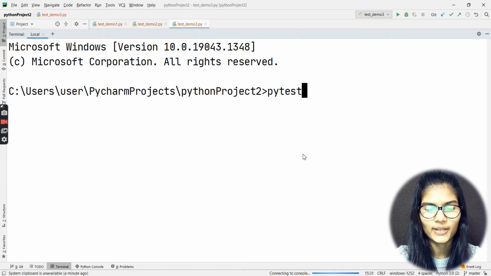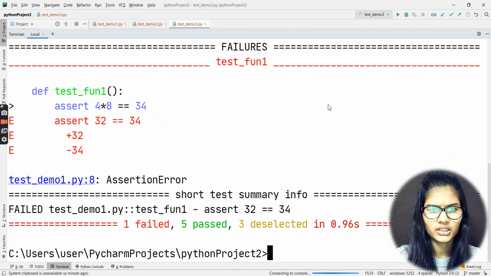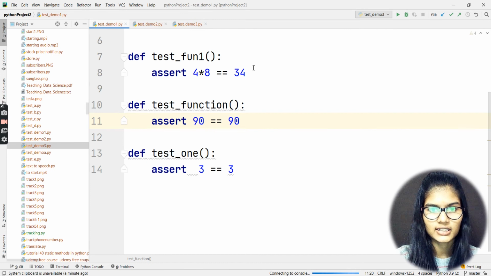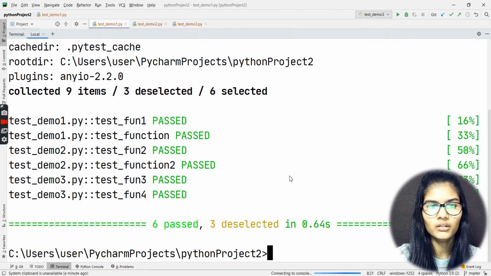That's pytest dash k, here goes fun dash v, hit enter. And now just have a look. One has again failed. Which one? Oh, I wrote 34. I'm so sorry. Let me correct that, it's 32 right here. Let me get back to the terminal once again. So here it's pytest dash k, then fun, and then dash v, and then hit enter. Now this time 6 have passed, and in total 6 have been selected, 3 deselected, and the total items were 9. So 6 have passed and 3 have been deselected.